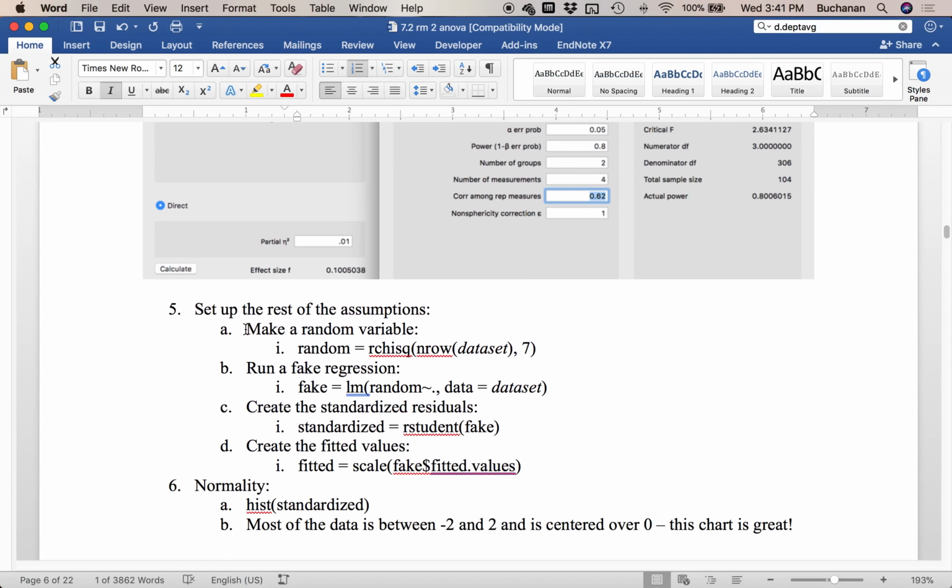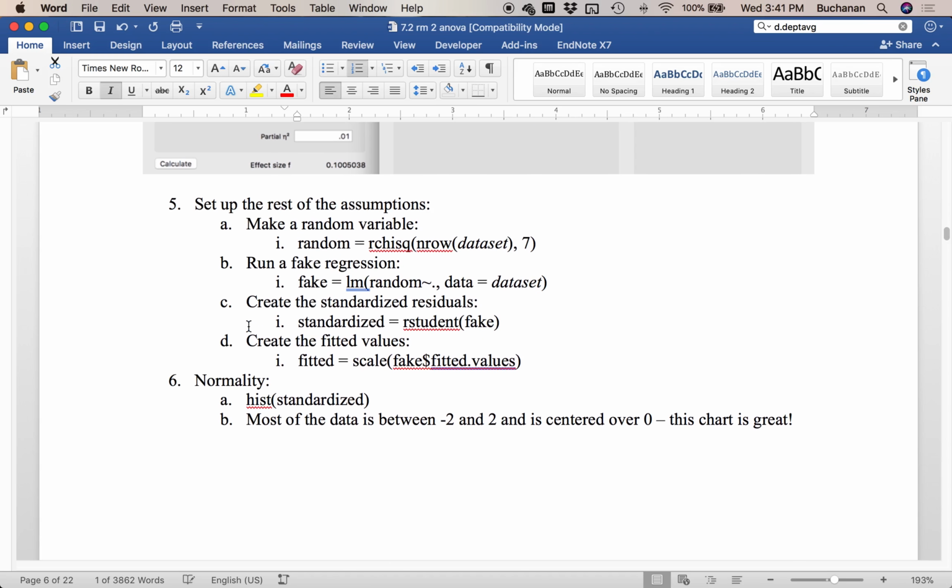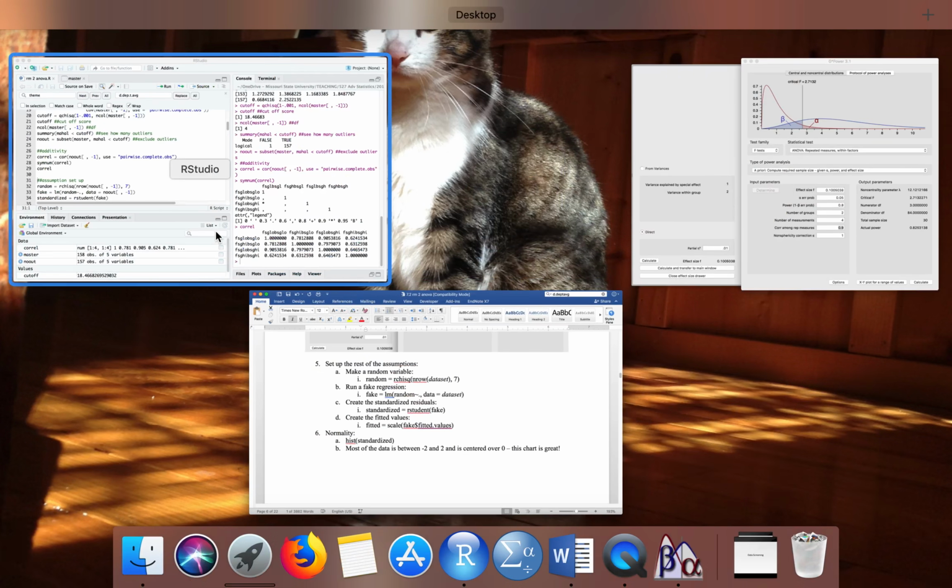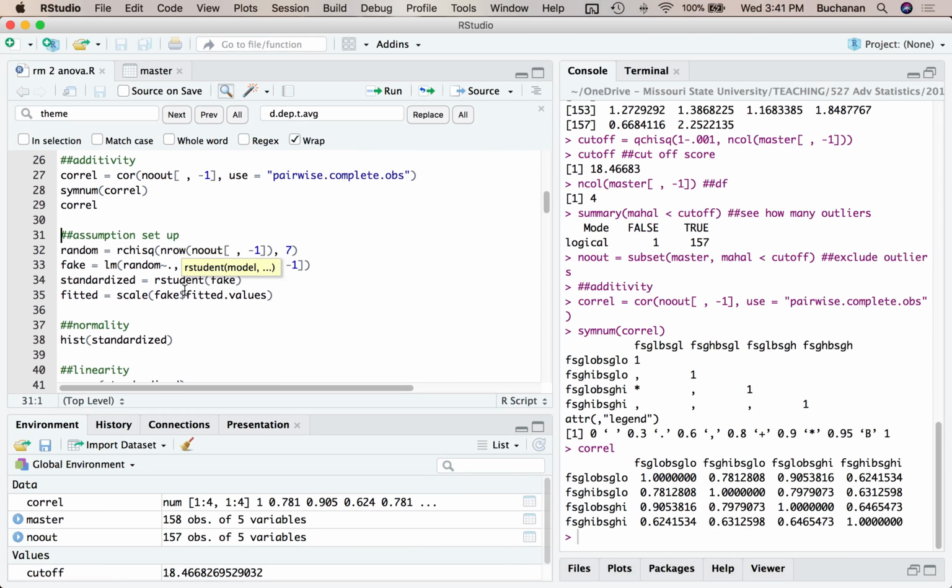Scrolling through all this here, I just gave you an example of power that you could go back and test if you wanted. For purposes of the video, I'm going to kind of skip over that, but be sure to check your learning as you go to make sure that you're getting the same numbers that I am, just to make sure that you get what's happening as we go. We're going to set up the rest of those assumptions by making a random variable and a fake analysis to examine the residuals, the standardized residuals. So if you need more on that, go back to our data screening lecture.